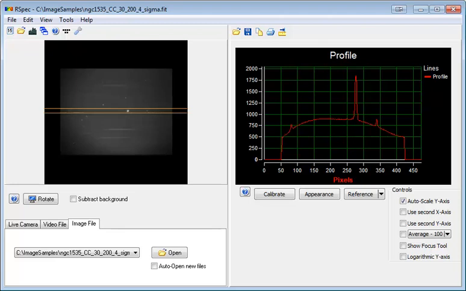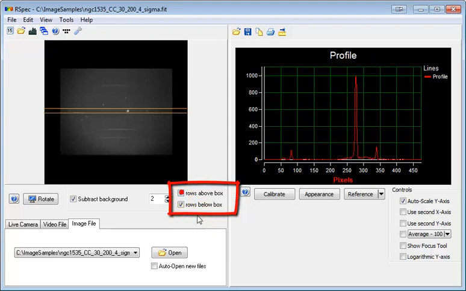There are some great new features in this release of RSpec. The first is under Subtract Background. Rather than radio buttons, these are now checkboxes so you can check them both. Click on one or the other or both of them to combine above and below when subtracting the background.